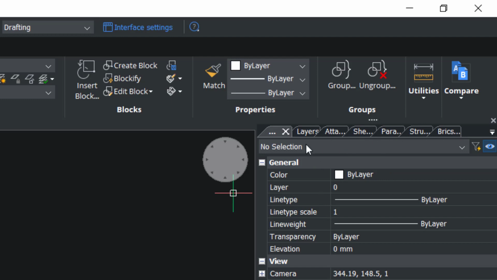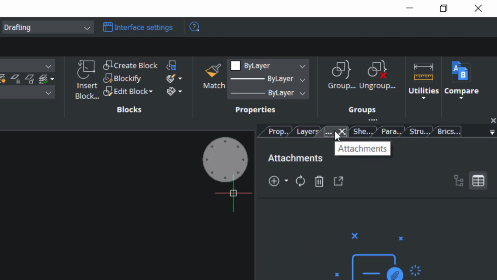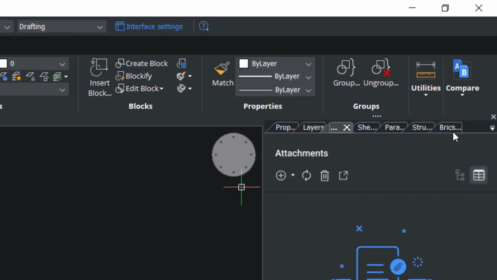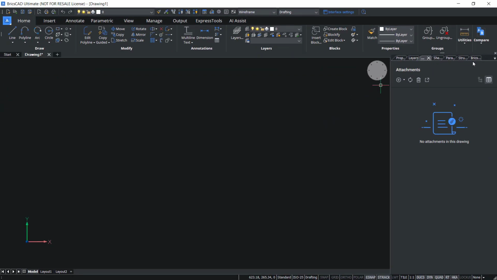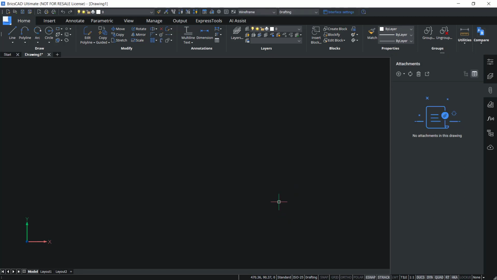If you want to activate a panel, just click on that tab. Now the layer panel is active. When you click on attach, the attachments panel is active. Likewise, you can activate individual panels. I'll click on interface settings, click on docked and apply. Now you can see that all panels are docked to make maximum space in the model space.